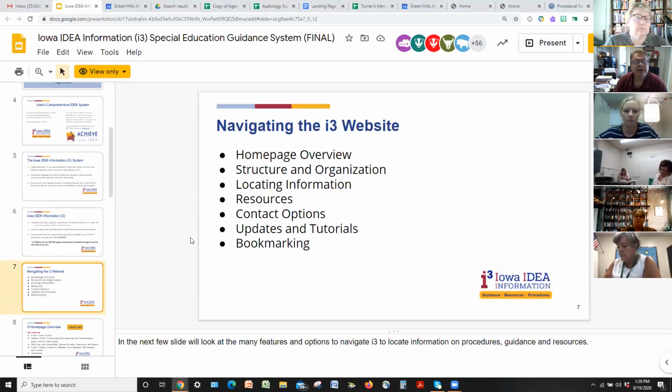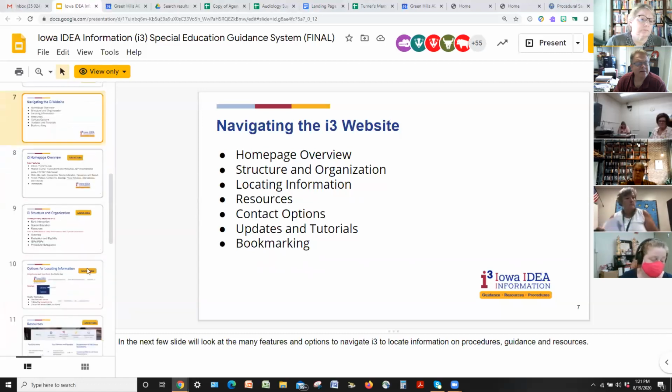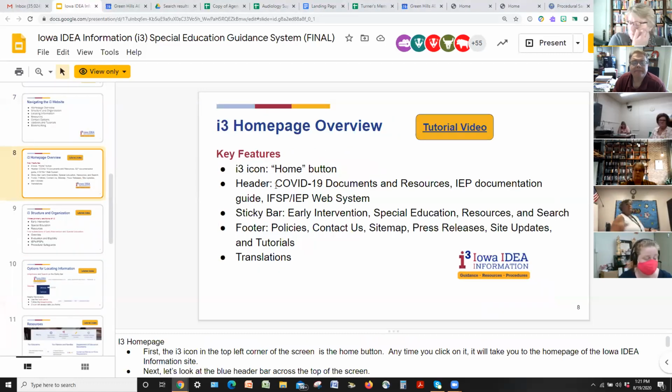Okay, so the intent of this little training is mainly navigation. We're certainly not going to cover all the content in this vast source of information, but it's more about helping you get an introduction of where would I find the stuff that I'm used to finding other places. So these are the sections of the training that we'll be talking about, partly through these videos. So let's just jump in. The i3 homepage overview. Let's take a look at that video.